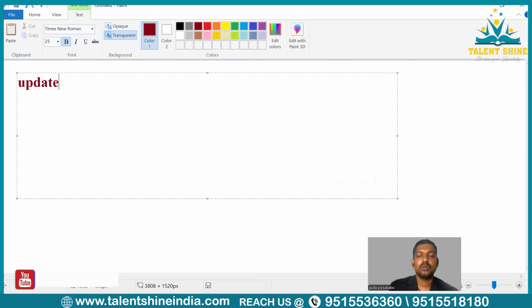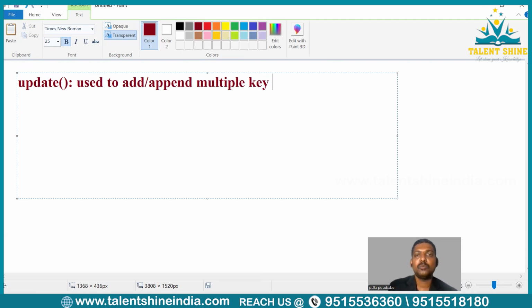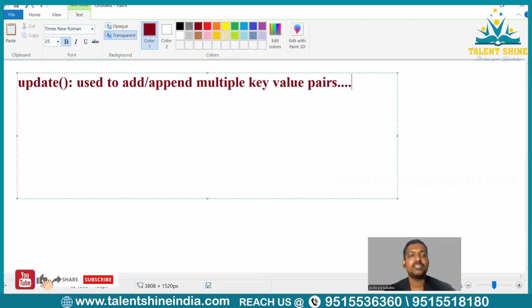Update method. What is the use of this update method? So this method will be used to add or append multiple key value pairs at a time. So we can add multiple key value pairs using this update method. So it seems to be like an extend method from the list.